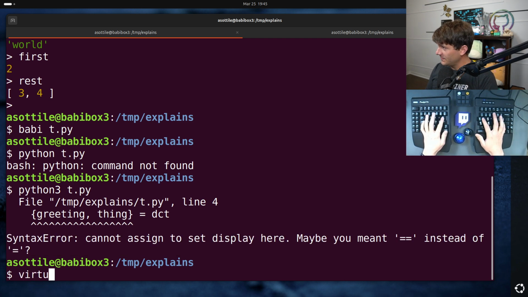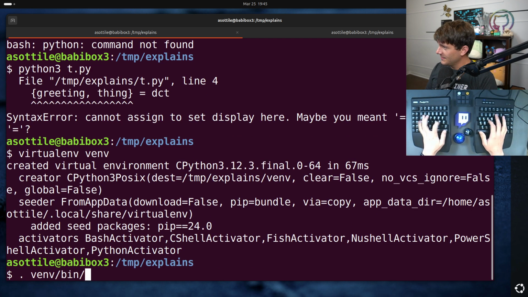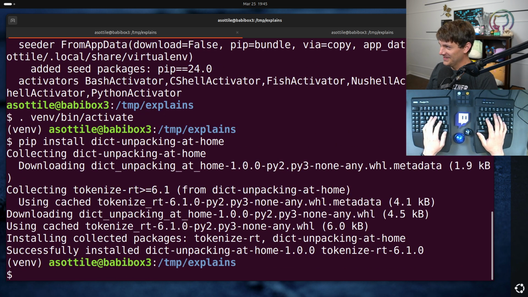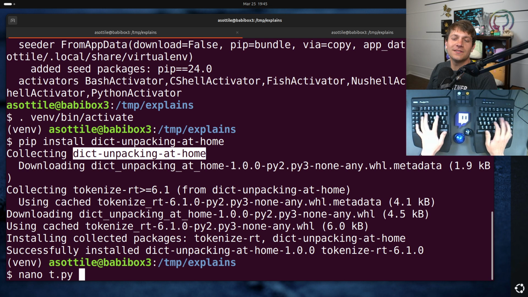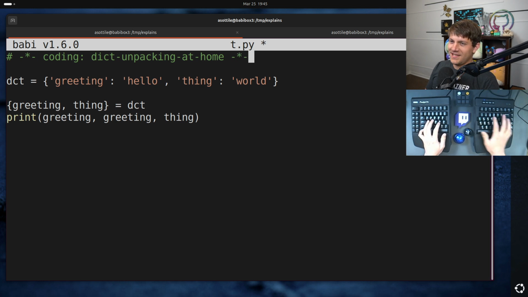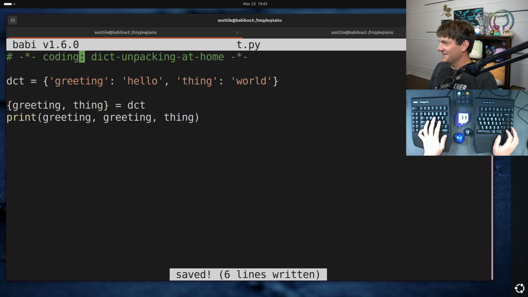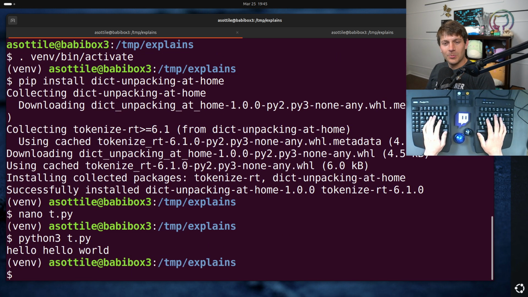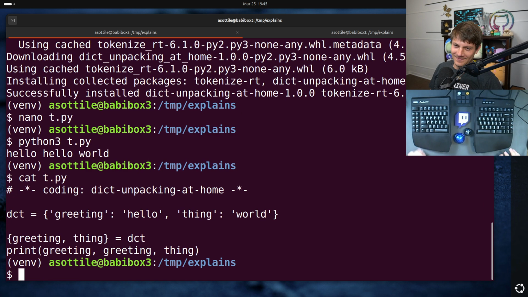But if I told you that I can install dict unpacking at home. Mom, I want dict unpacking in Python. We have dict unpacking at home. And we add a special little comment to the top of our file. Just a special little comment. It is definitely not a load-bearing comment here. And now suddenly, Python supports dictionary unpacking. Wow.